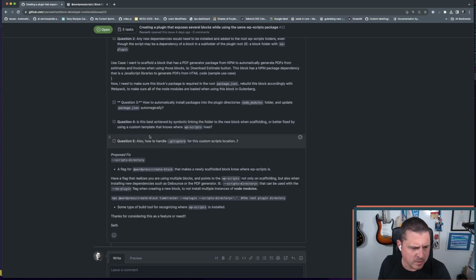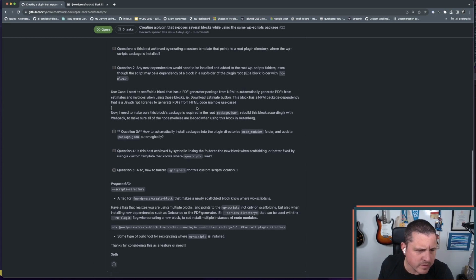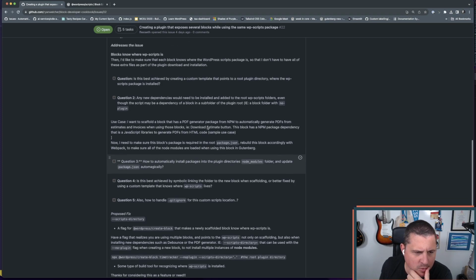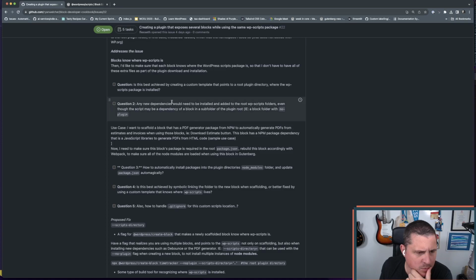And I want to scale this. Block is npm package dependency. This now I need to make sure this block package is required in the root. Rebuild the block accordingly with Webpack. Make sure all of those node modules are loaded when using this block in Gutenberg. Sorry. So, okay. So I think we finished this, right?